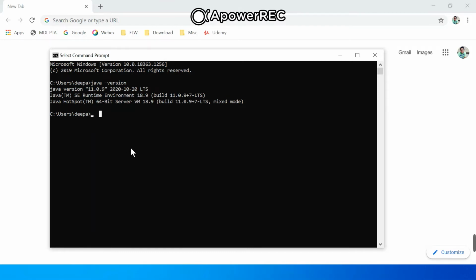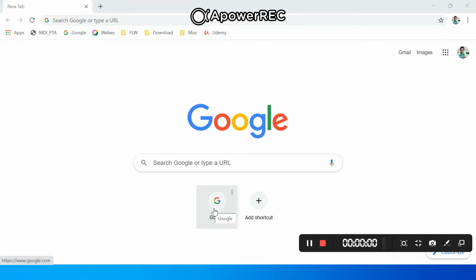To check if Maven is installed or not, you just have to type mvn space hyphen version. If you click on that, you can see Maven is not recognized, which means Maven is not installed on my machine. So to install Maven, you need to download the Maven package from their website.